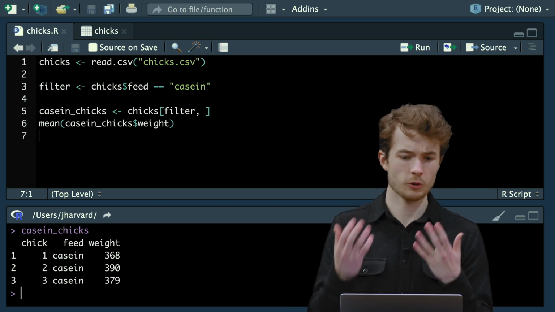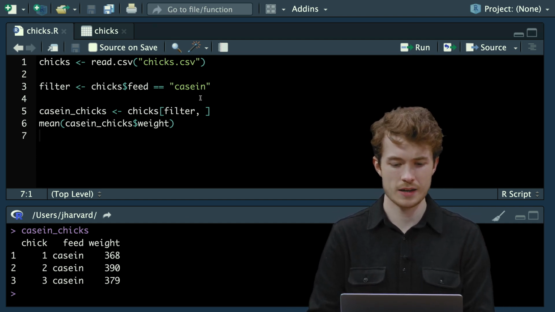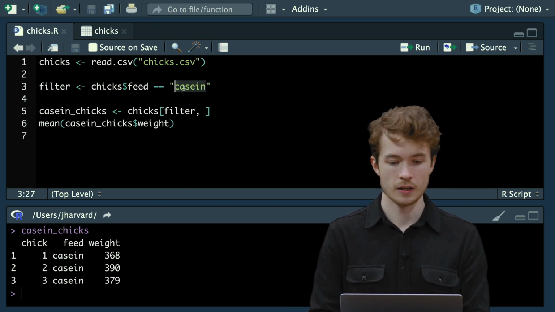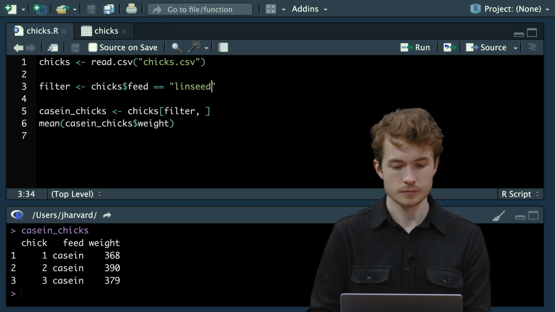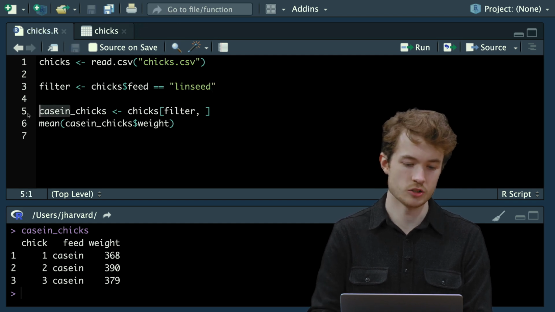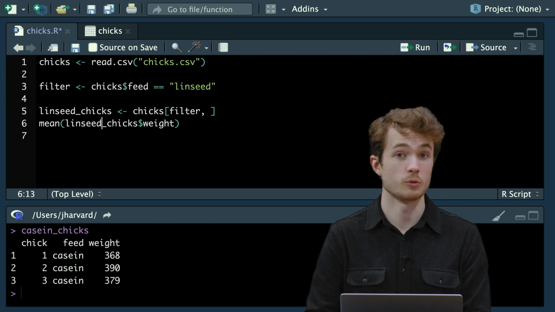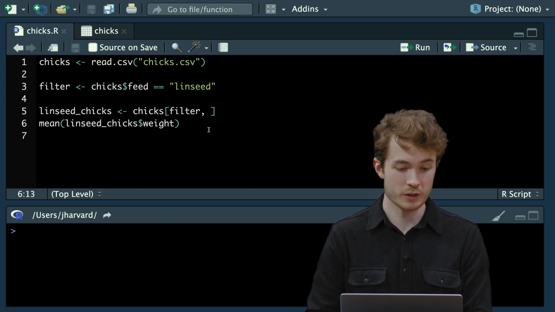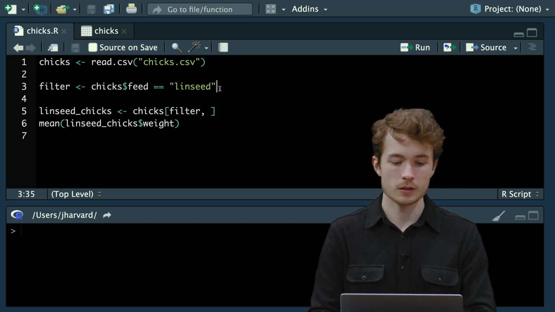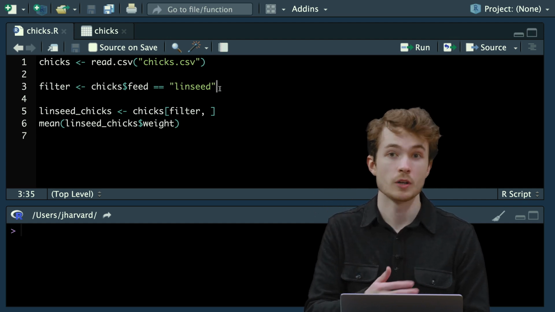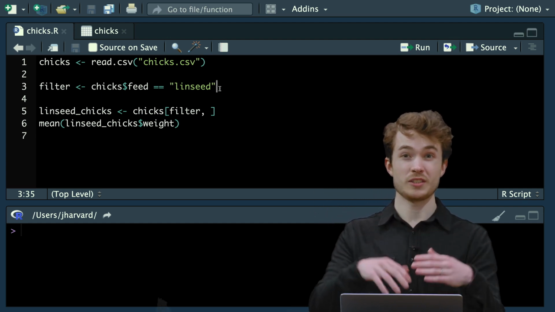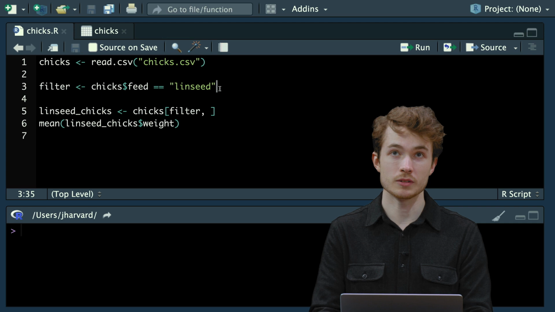I could change this filter though. Let's say I want the chicks to eat something like linseed. I could use linseed here. And now let me rename casein chicks to linseed chicks and find out how much they weighed, those chicks who ate linseed. I'll rerun my code top to bottom. On line 3, I'll change my filter. I'll get back a logical expression representing those elements of feed that were equal to linseed.